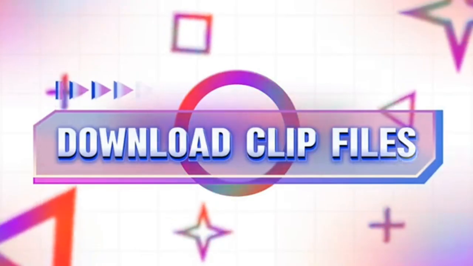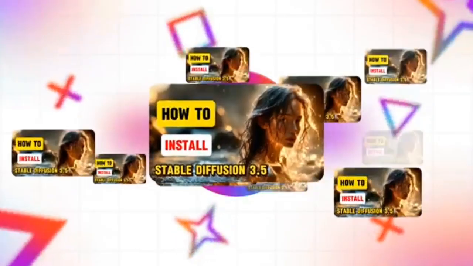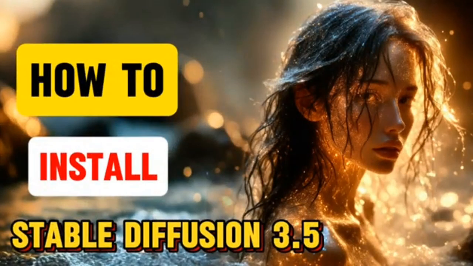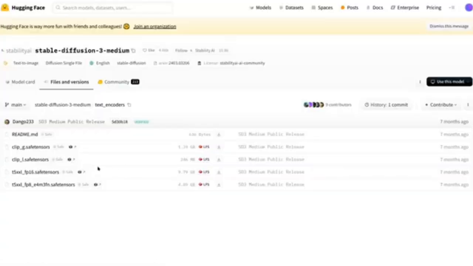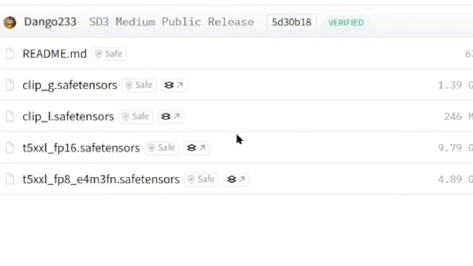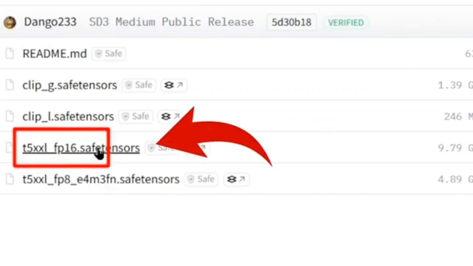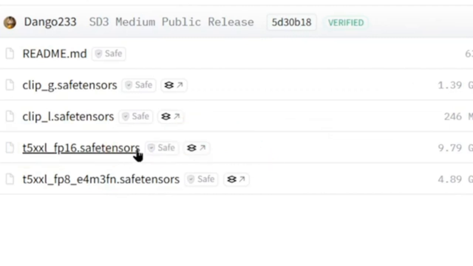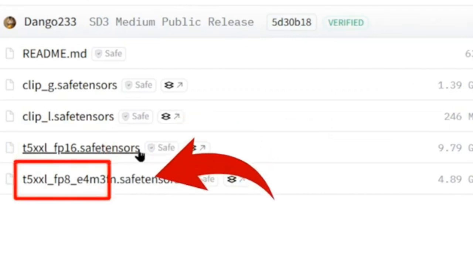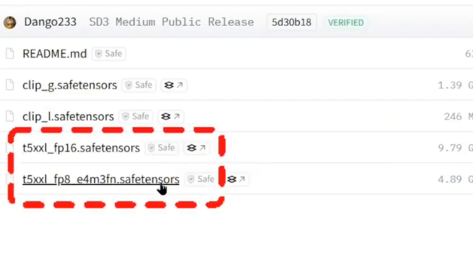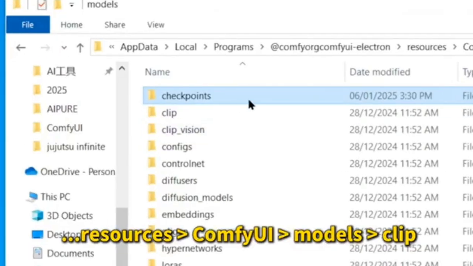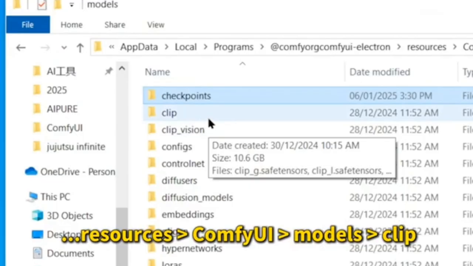3. Download clip files. If you've already set up the Stable Diffusion 3.5 model, you can skip this step. Otherwise, open the clip download link provided below. For high-performance PCs, download the FP16 file. For mid-range PCs, download the FP8 file. We recommend downloading both so you can switch between them as needed. Place the downloaded files in the clip folder, which is located just below the checkpoints folder.